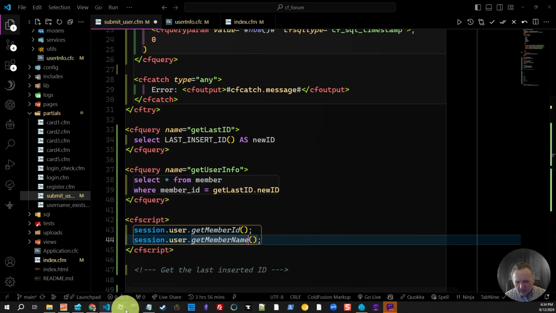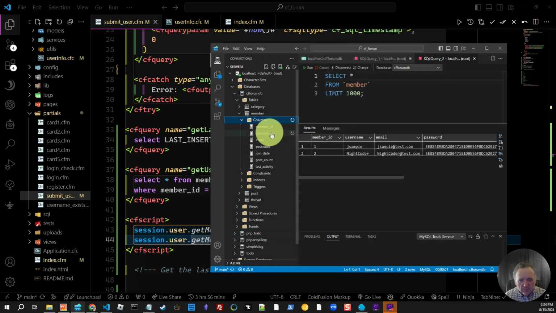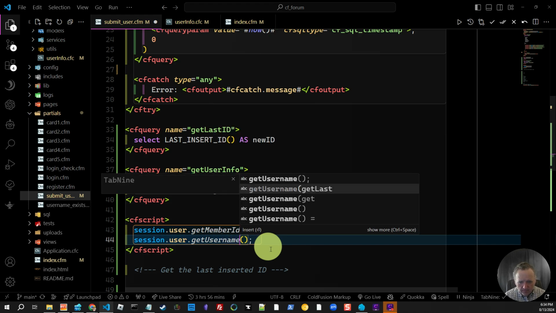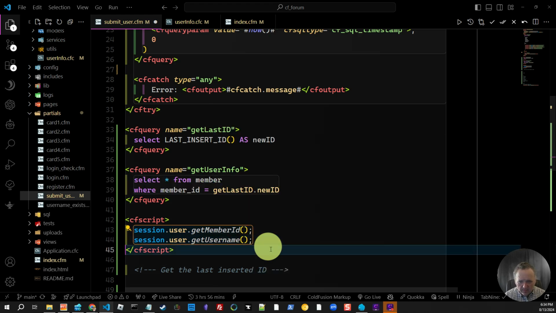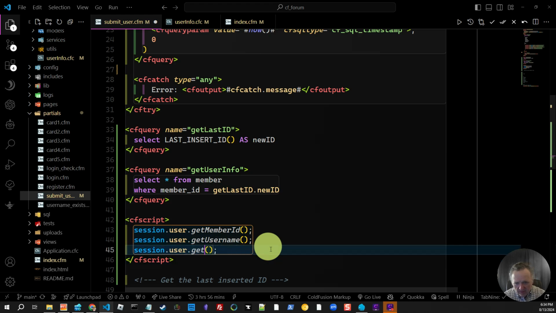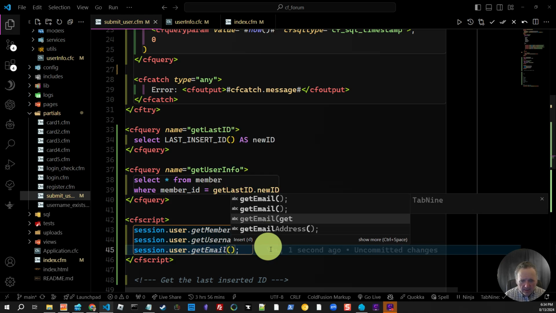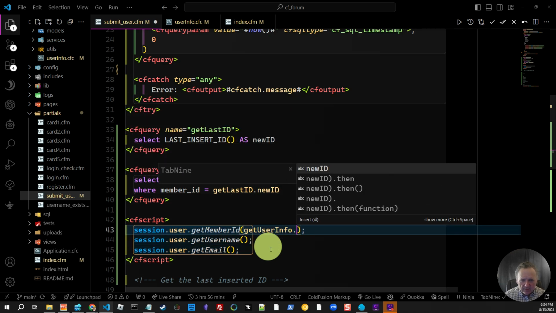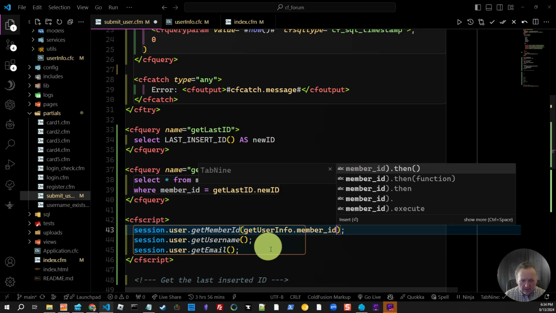if we go look at the list of columns, we've got username, email, password. We'll skip password, username, email. We'll just do username and email for now. Username. And then we want one more of these. We want email. And then what we want to do is we want to say set get user info dot member ID.